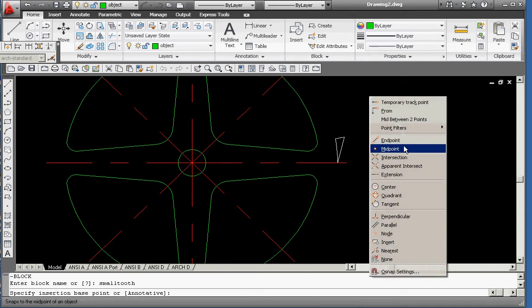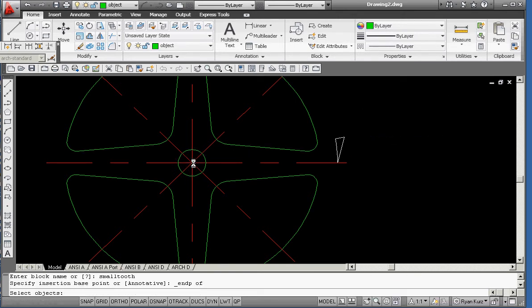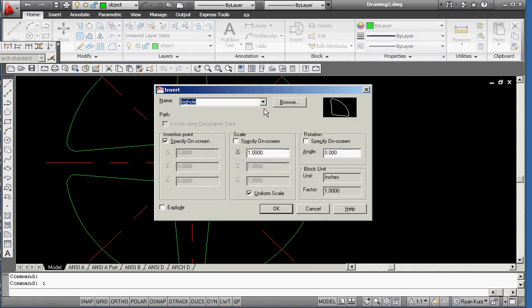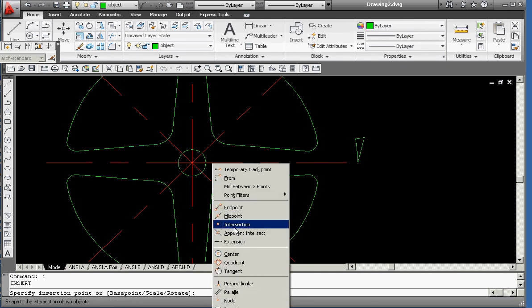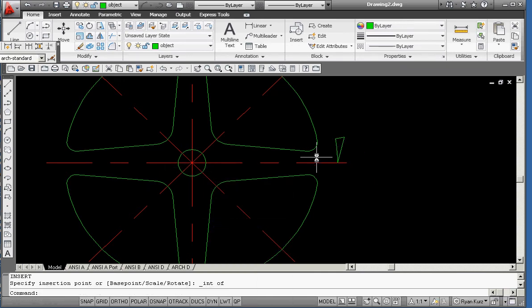Insertion base point is not always on the piece. Select your objects. They're gone. Your layer is now object I for insert. Grab not your big hole, but your small tooth. Hit OK. Shift right click, intersection there. You have one, now you can left click.